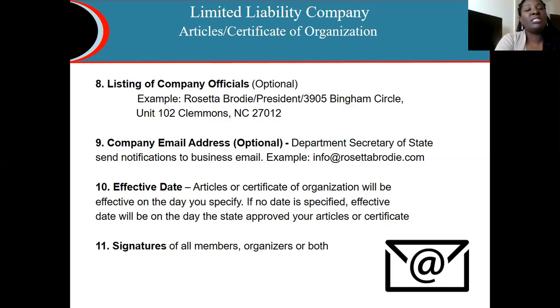What is the date that you want your business to be effective? Now, you can add the date that you actually complete the form. Just as an example, if you completed the form May 25th, 2020, then you could put May 25th, 2020 on the form. However, sometimes the Department of Secretary of State will honor the effective date that you want, but if no date is specified, they're going to enter the effective date that they approve your articles of organization or certification. So it could be that they may consider your date and they may not. It may just be that once they approve it, that will be your effective date.